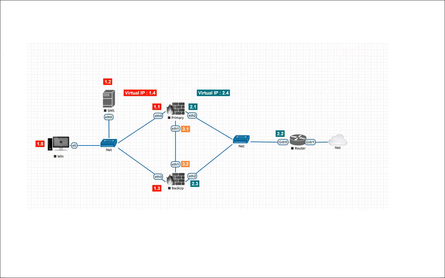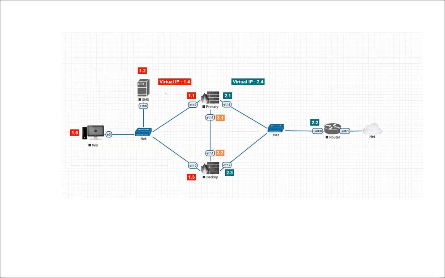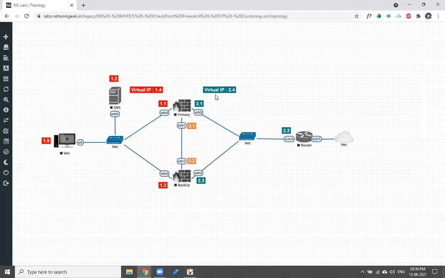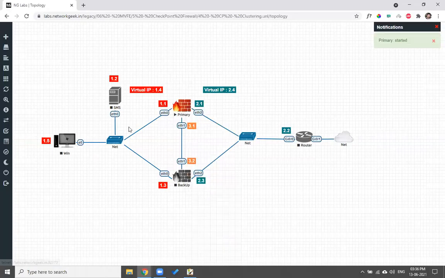Okay, let me go and start these devices. I'm going to start the primary and active. The concept is that we're going to have a virtual IP, which both the firewalls will be listening to, and this virtual IP will be configured as the gateway for this machine. Once I proceed with the configuration, you will understand what I mean. First, let's start these devices: start the primary, start the backup, and start the SMS.